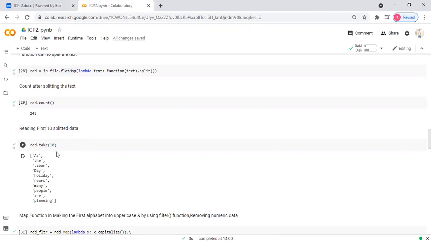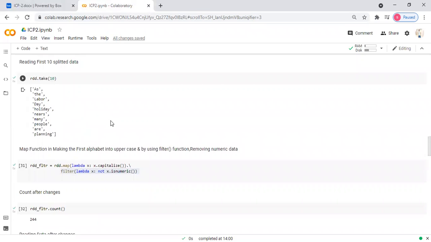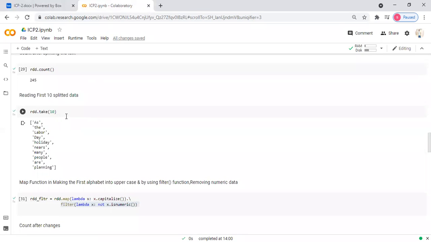Okay, no problem. And then here I was taking the first 10 words, the first 10 count. So in this way, the data is split. Right now, what I was doing is to get the output, I mean, to group the words, all the letters should be in one format, so it will be flexible to see. So that's what I had done.